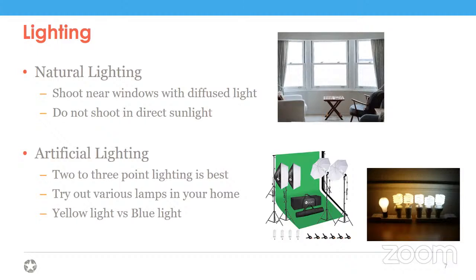You do that just by holding up a sheet of paper to it, looking at the sheet of paper. And if you notice on this little right-hand photo here, there's yellow going into blue. It doesn't really matter what you shoot with as long as you shoot with the same color temperature. So if you're going to be shooting with fluorescents and LEDs, it's going to be a lot more blue. Just shoot with those. Don't mix yellow with blue lighting because that is kind of difficult to edit later.